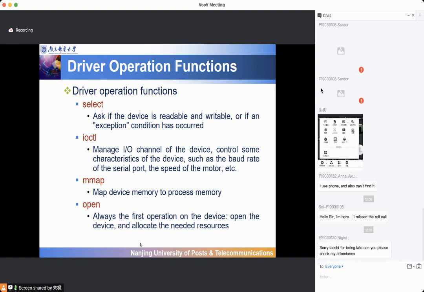IOCTL is to manage the I/O channel of the device and control some characteristics of the device, such as the baud rate of the serial port, the speed of the motor, and so on. And mmap here is to map the device memory to process memory. Open is always the first operation on the device: open the device and allocate the needed resources.